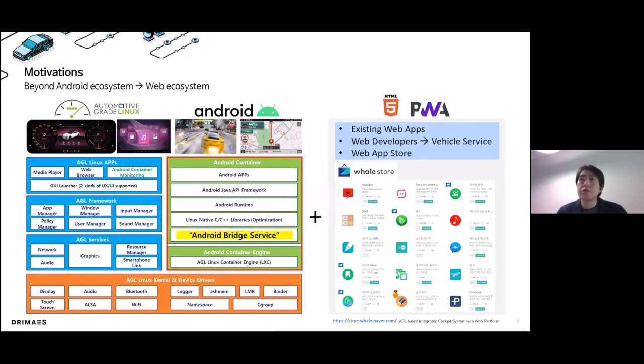The second motivation of this topic is about ecosystem, which contains both Android and web. Our previous research and product has shown possibilities that the Android ecosystem can be contained in the AGL system by using container technology. On the other hand, several players in the AGL have worked on web platform to make web applications run effectively in the AGL system, for example, Chromium to Wayland and Web Application Manager. We also believe that web applications can play an important role in extending the ecosystem of AGL.